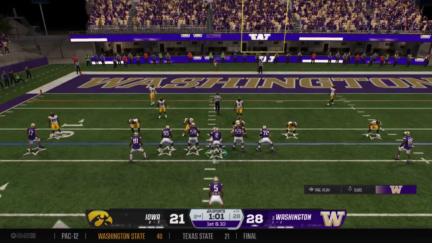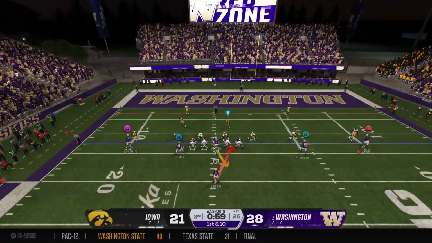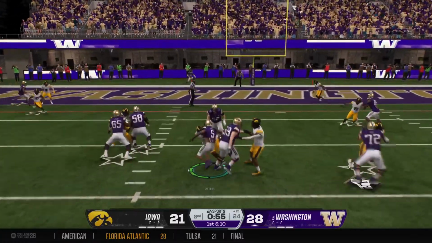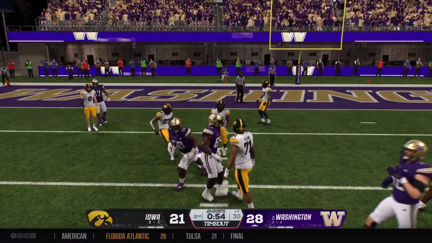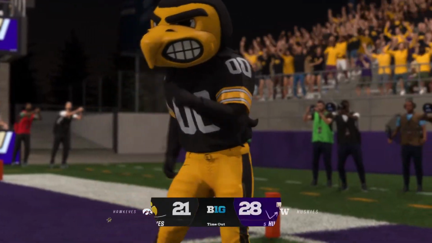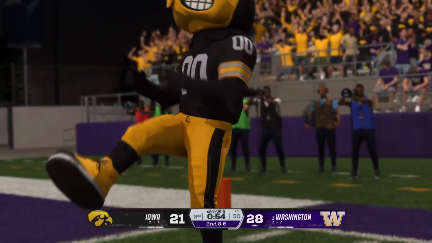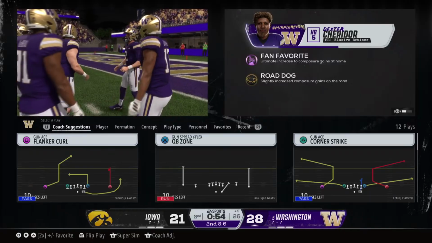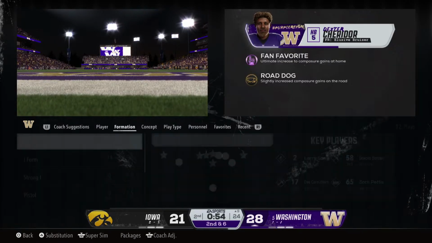And the Huskies will snap it on 1st and 10. Here's the handoff. He'll be hauled down just inside the 10 of the 9 as they're trying to turn this into a score. Here's a timeout on the field. Tight game here late in the first half.